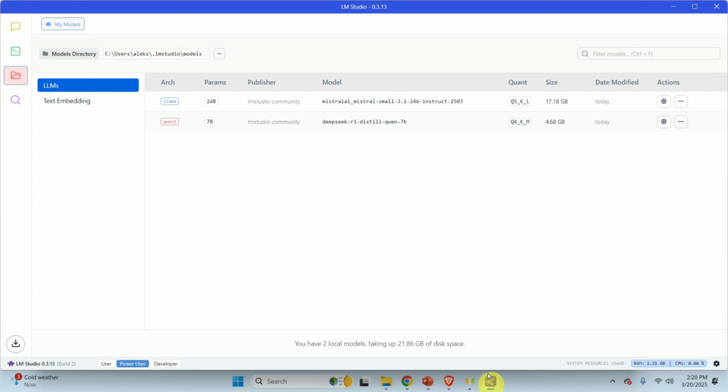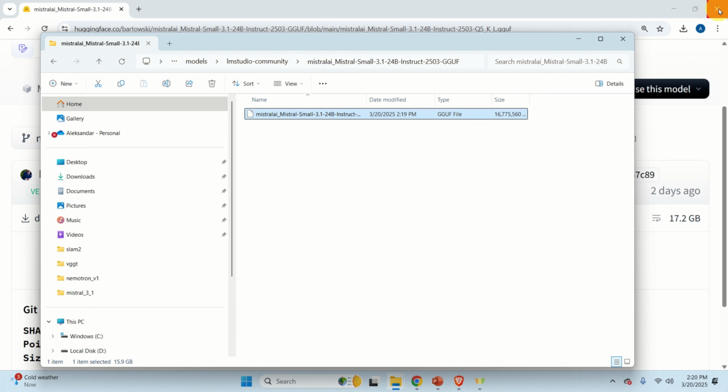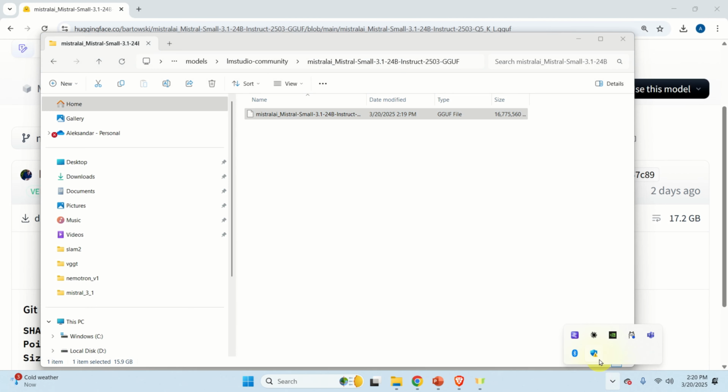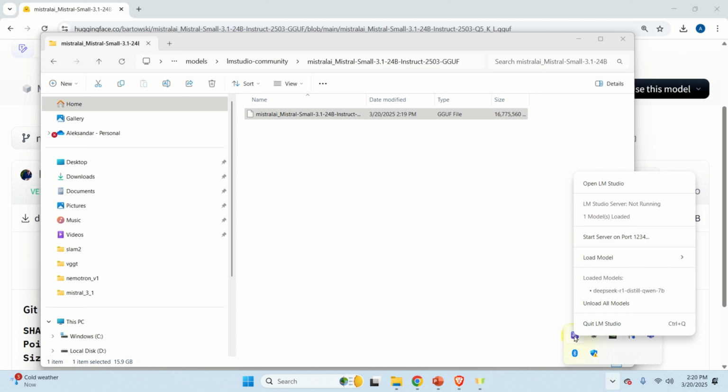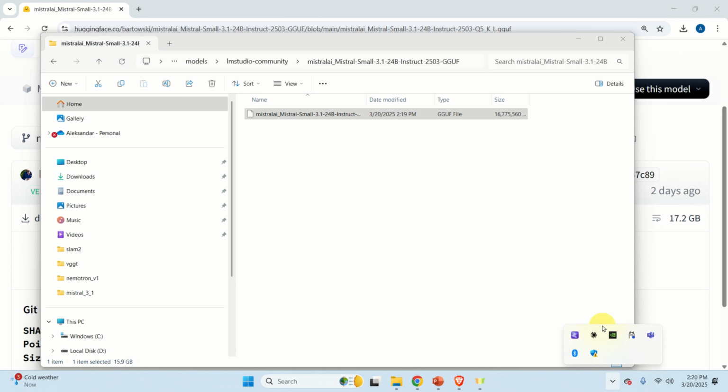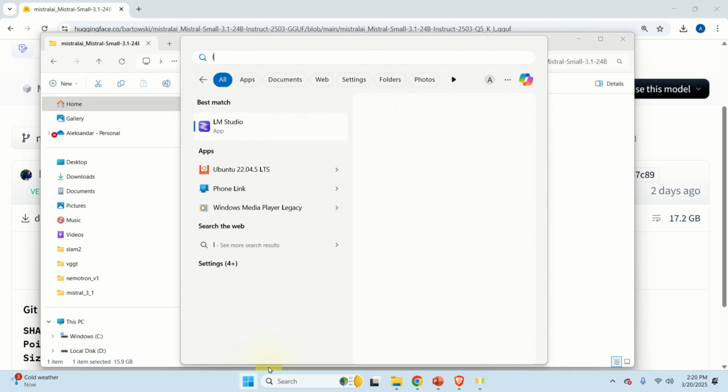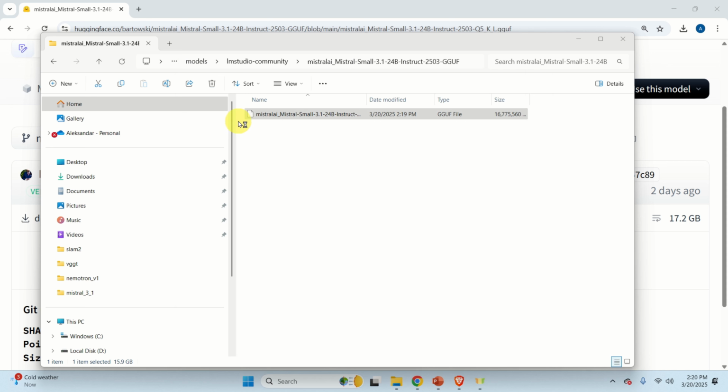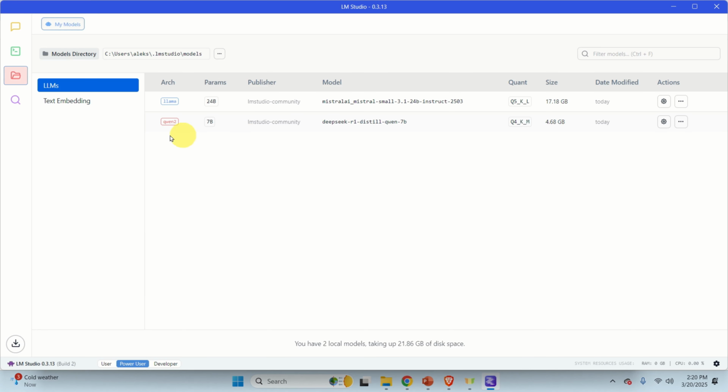Let's see now, will LM Studio recognize the model? You can see that immediately the model is being recognized. However, let's just close LM Studio over here. Make sure that LM Studio is also closed here by doing right click and clicking on Quit LM Studio, and then over here search for LM Studio, and let's see again if the model is there. Yes, the model is here, which is really good.